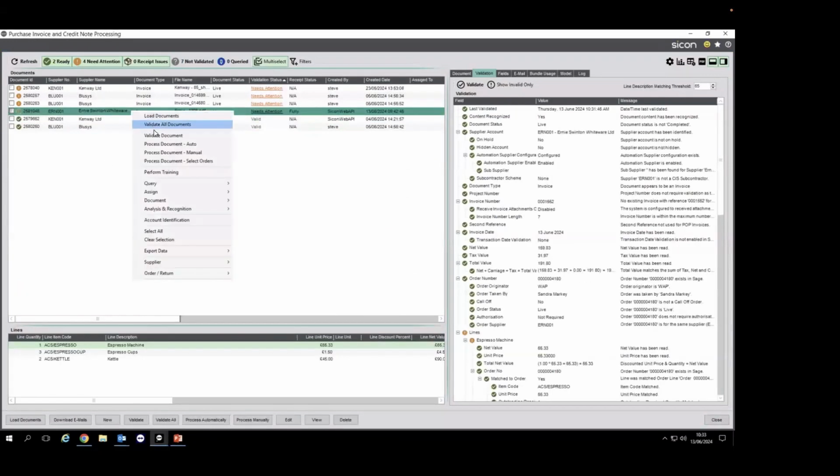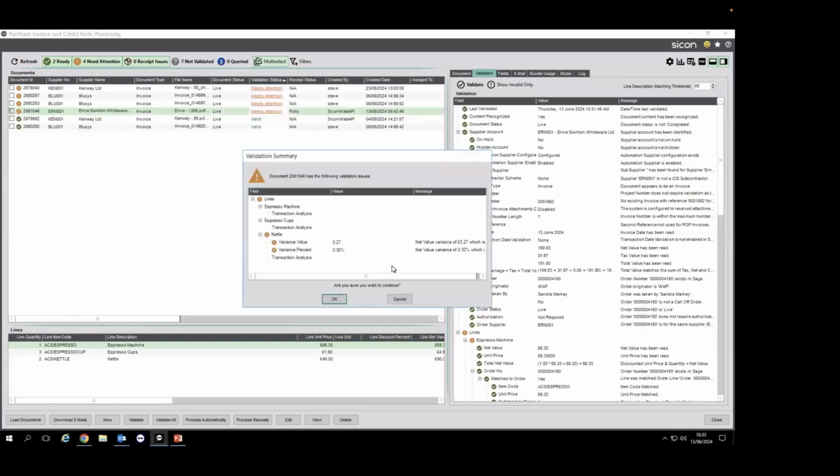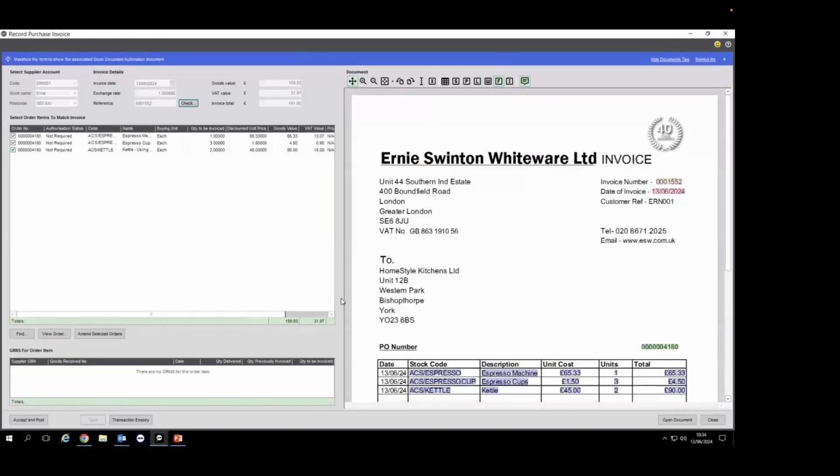In terms of this one here, I'm going to process the document through. So what we're doing when we process through automatically, it's going to go through all these steps that I'm showing you here, but it's telling me that actually there's a net variance, and I've not set any tolerance on there, so it's not happy. But I can force that through. So what it's basically saying is, there's our purchase invoice. There's all the details on there. We can see quantities to be invoiced. We can see the values. Do they match or do they not match in terms of that? I'm just going to accept and push that through.